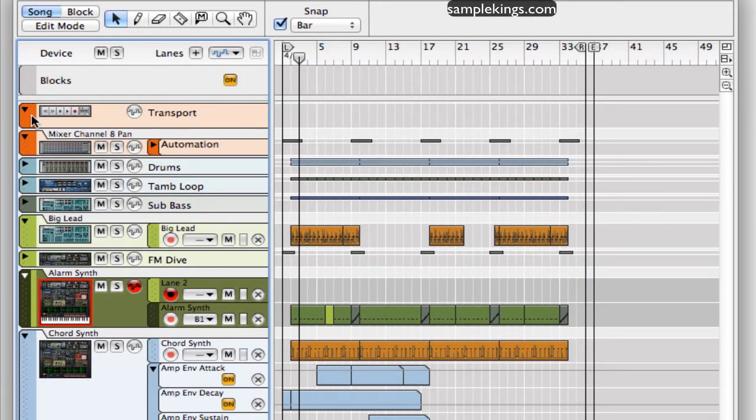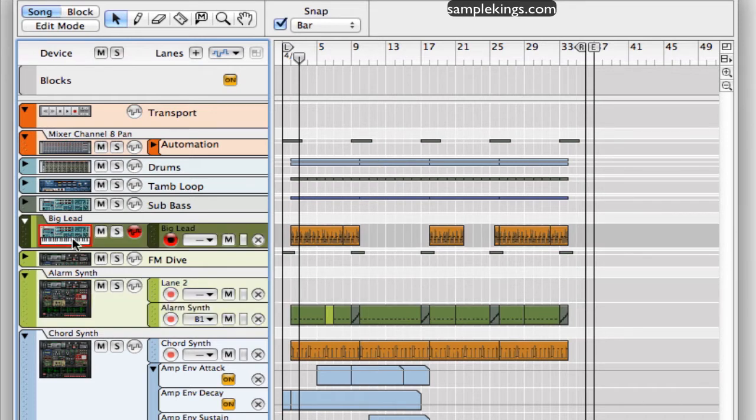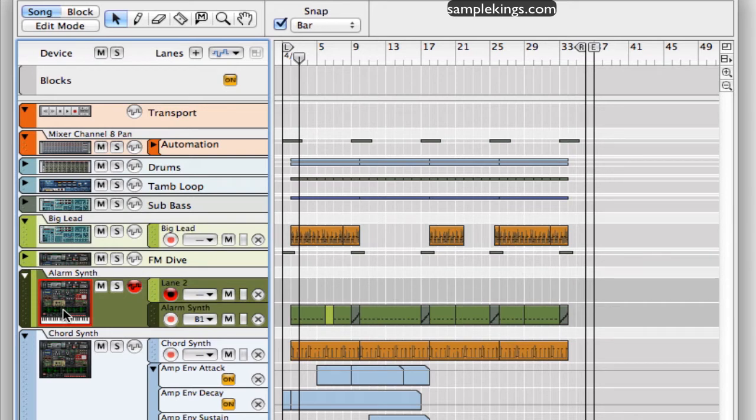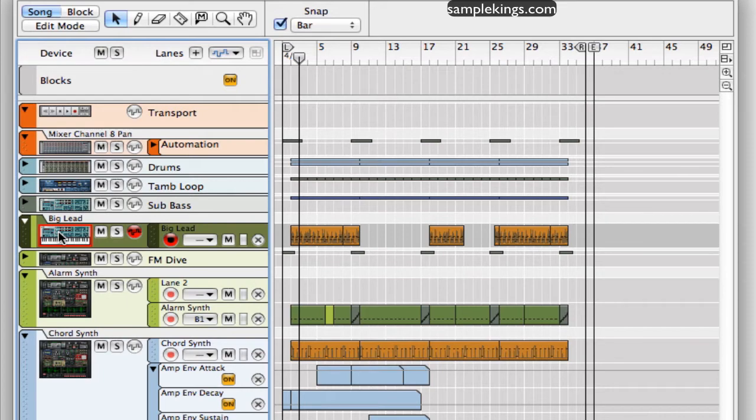So right now, we're going to talk about our track lanes right here. In our track lanes, we have the little triangle right here. We can expand that lane, unfold it or fold it up. And I can also select the particular instrument I want to select right there. As you can see, this red goes around the instrument, a little red border. And here as well, I select the alarm synth. So I'm going to go back to big lead here.